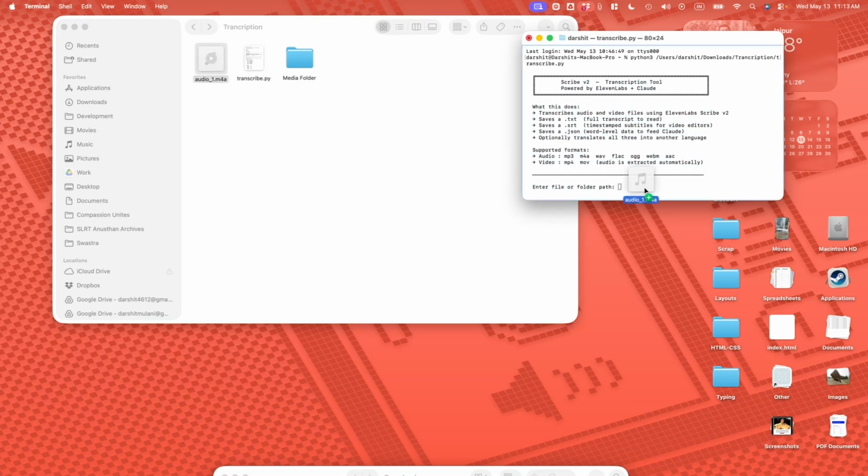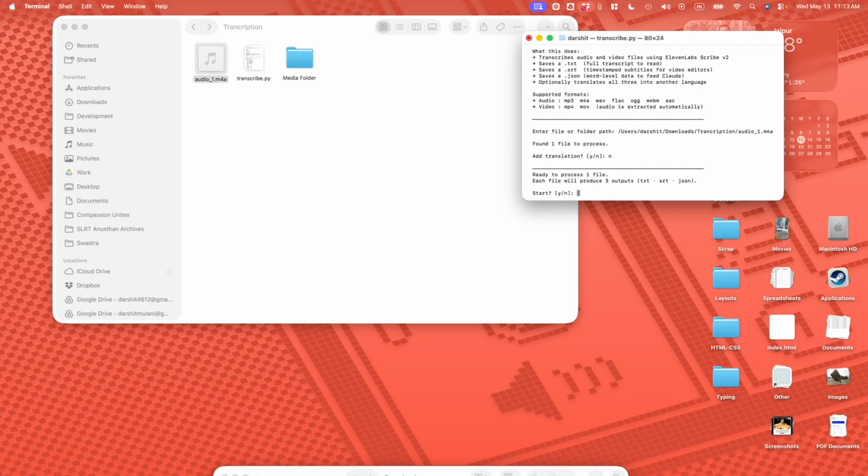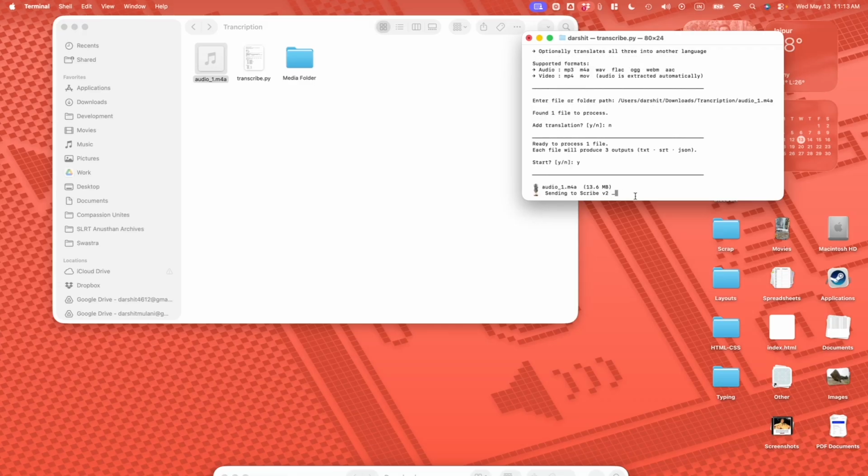So I'll first feed in the single file that we have, and I'll press enter. It says add translation. I haven't added the Claude API yet, so I will just say no. Okay, and it will just produce three files as I mentioned. I will just say yes. So it will just transcribe now. It takes about 20 to 30 seconds to transcribe a 14-minute duration file.